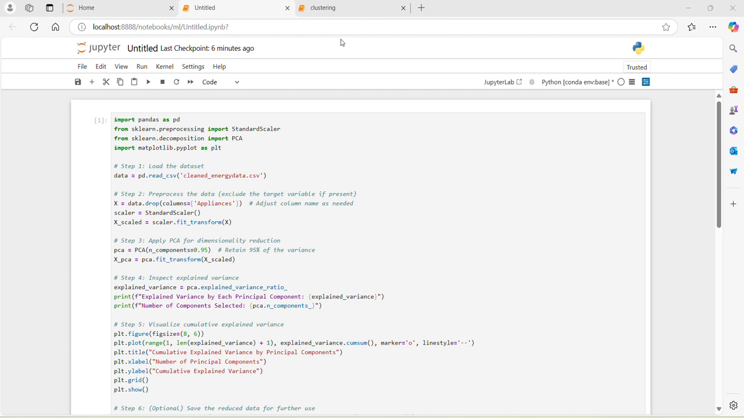As you can see, we have a data set loaded here, and I have imported four libraries: pandas, preprocessing StandardScaler, PCA, and matplotlib for visualization. I have loaded the data set from CSV using pd.read_csv, where pd means pandas. Next, we need to exclude the target variable as we don't need it. So X equals data.drop of columns appliances. This means the appliances column in the dataset has been dropped.